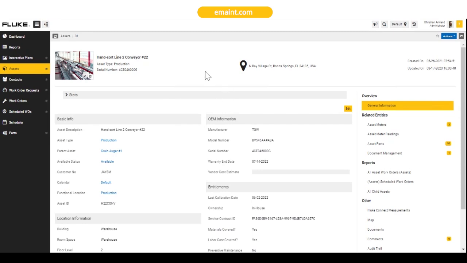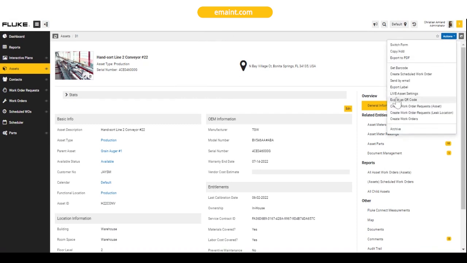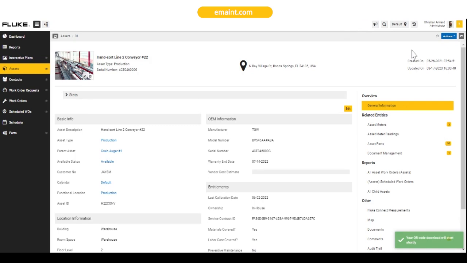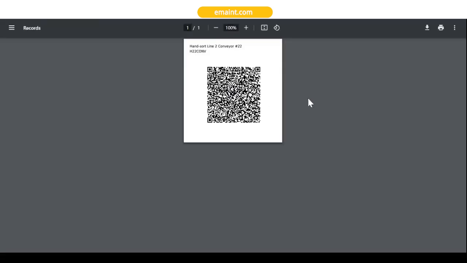Outside of asset management within eMaint, we also help you to work with any different work order types that you might need to manage, such as work requests that might be submitted by users who are going to scan the QR codes that eMaint is able to produce for you for every single asset. That QR code looks like this.